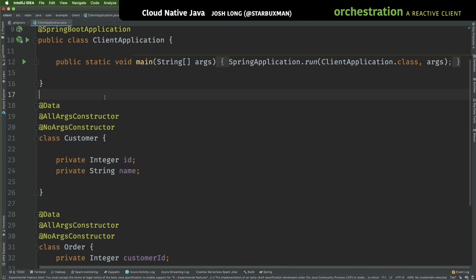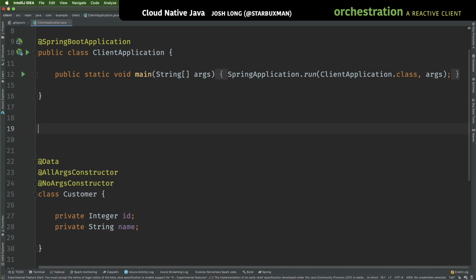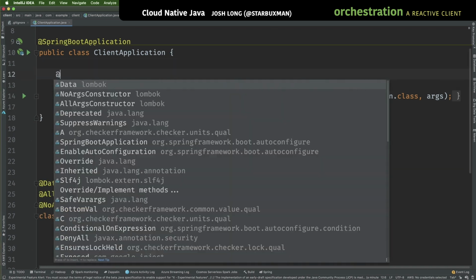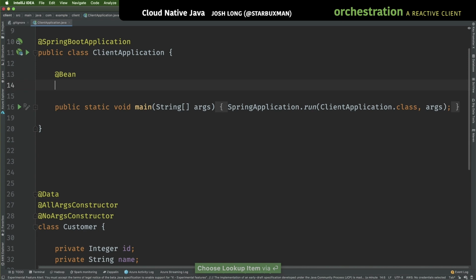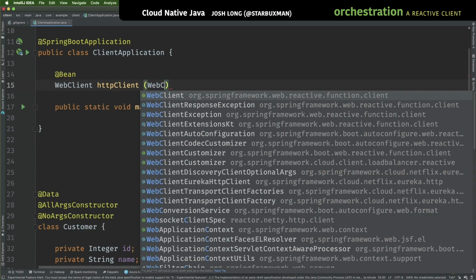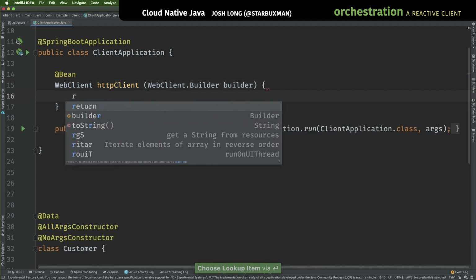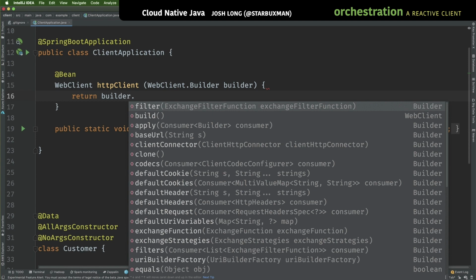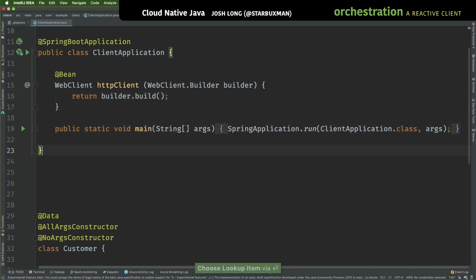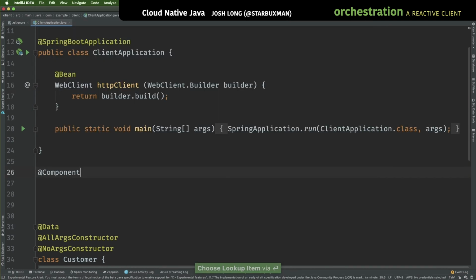With these two types in our code base, we can now build a client to talk to that downstream service. In order to do that, we're going to need a Reactive Web Client. This is a non-blocking HTTP client that we can use to make HTTP calls to the downstream services. Let's build the client.